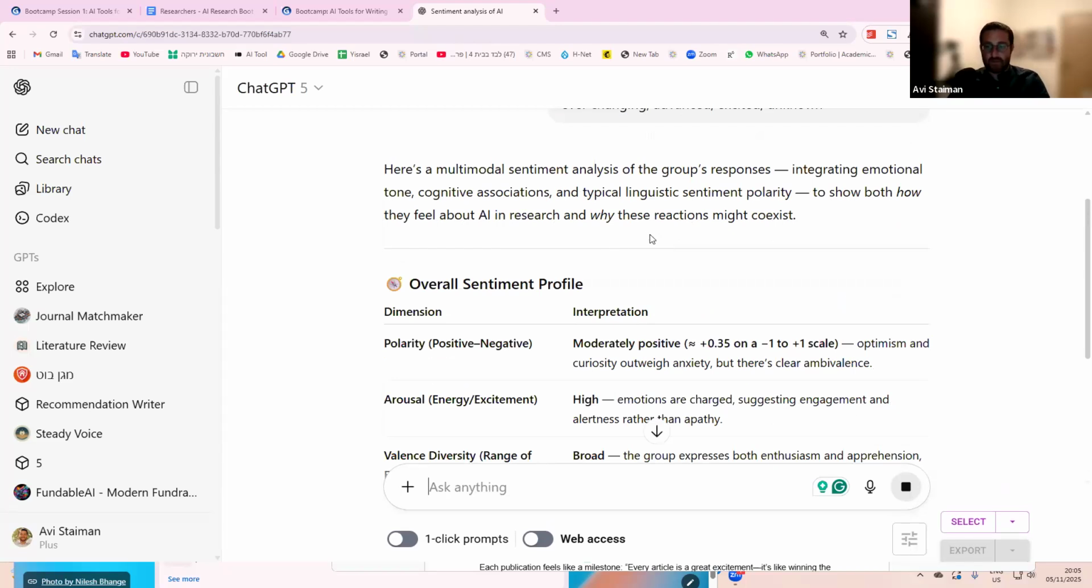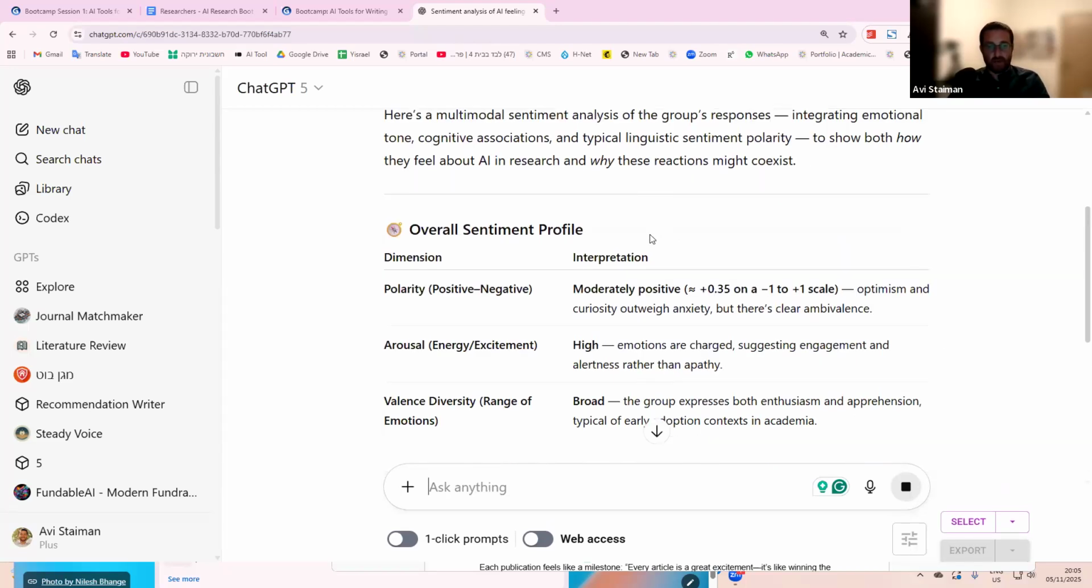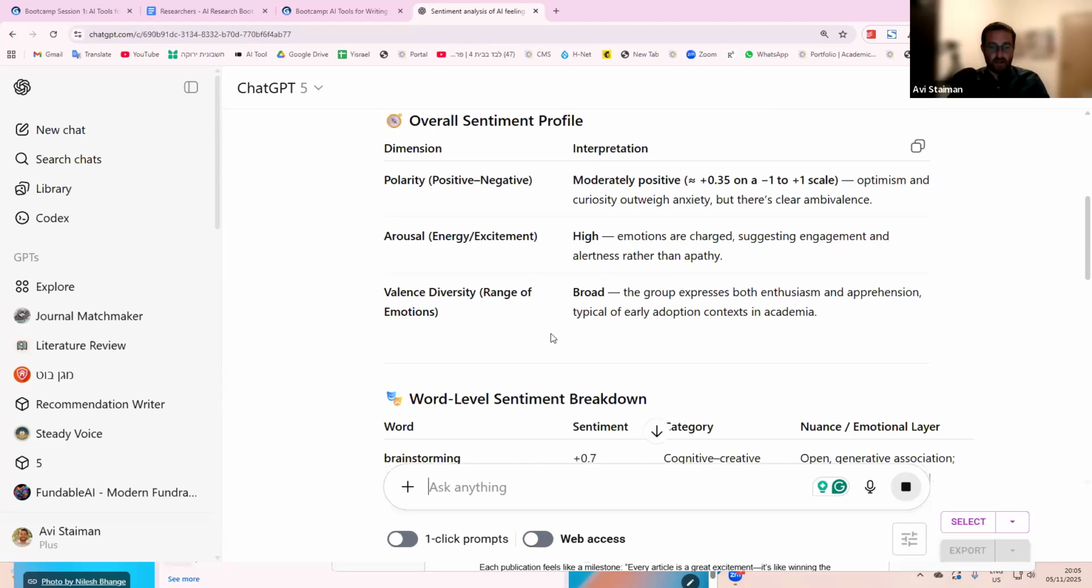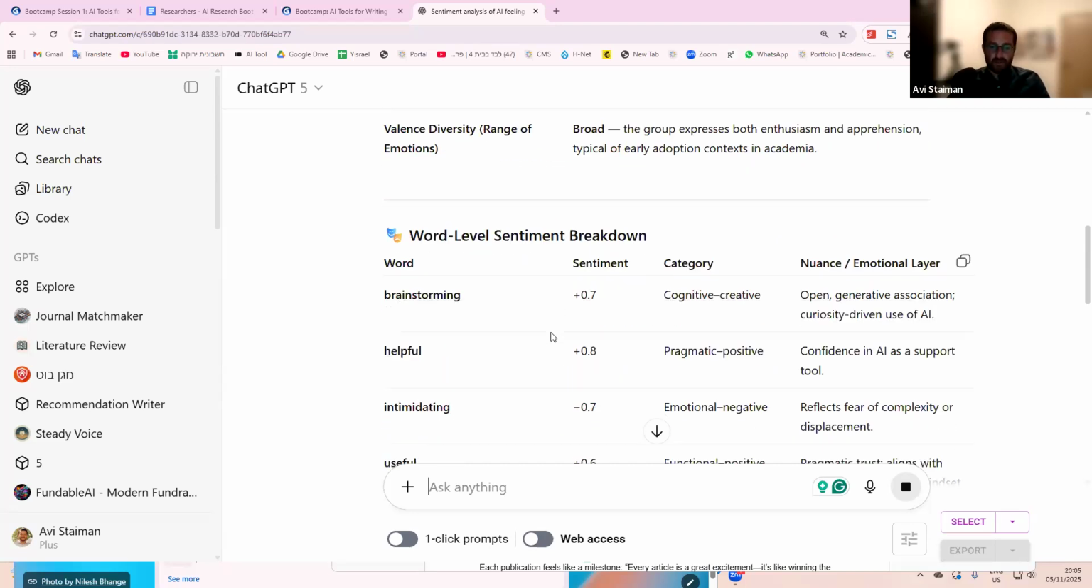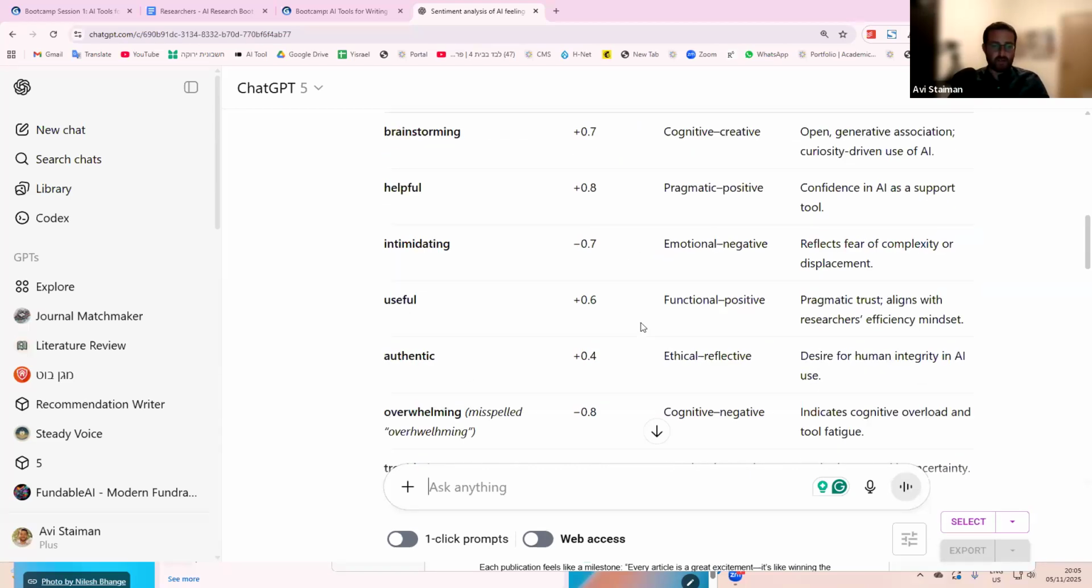All right, so it starts with a chart telling me about the overall sentiment profile: moderately positive. It actually gives me some numbers. Okay, I would have to check those, see if those are actually accurate. It breaks down the different words, whether they're positive, negative, kind of a neutral word, whether it's a strong feeling, maybe a less strong feeling.